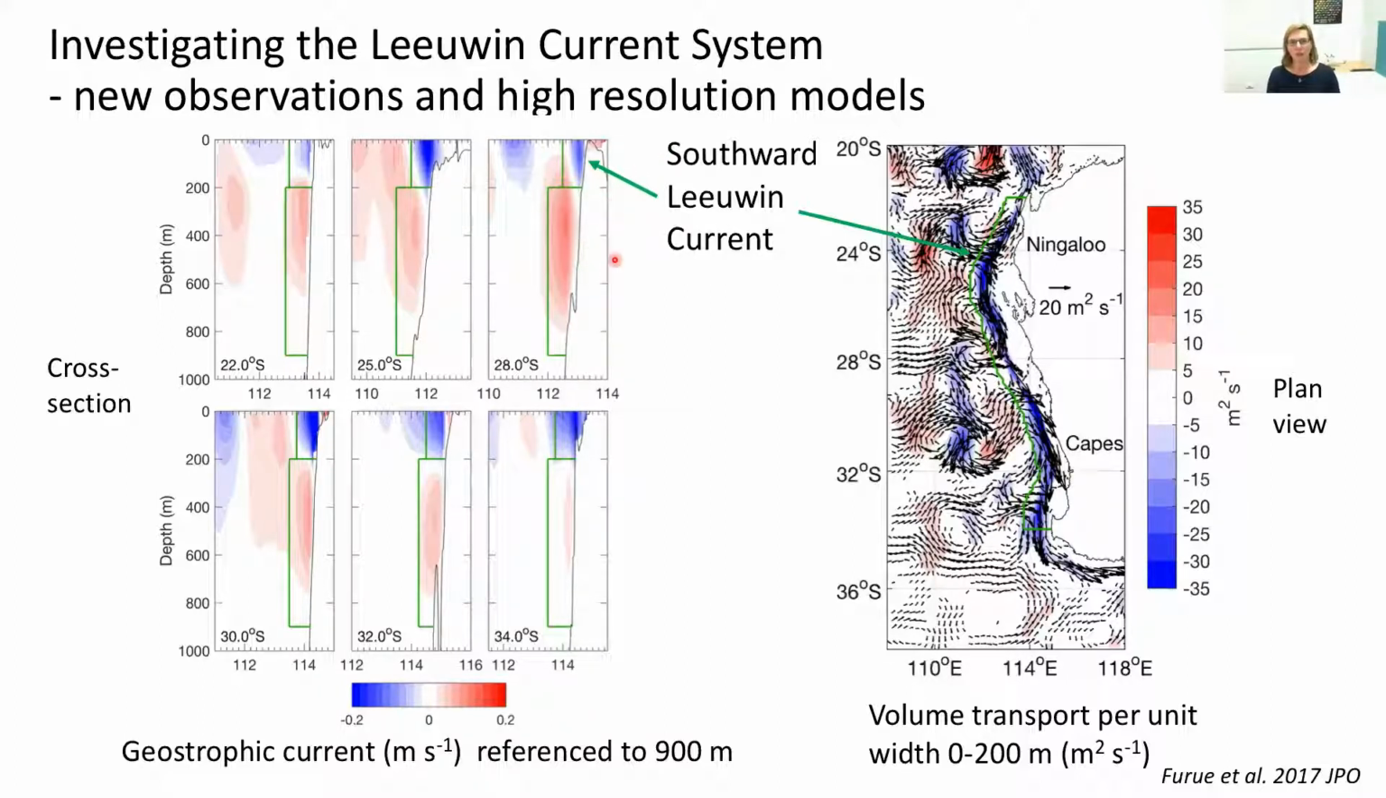So what we see on the left are some west to east transects across the Leeuwin current at different latitudes, from 22 south in the north down to 34 south. And what's plotted there is the north-south current. The blue colours indicate a southward flow and the red colour indicates a northward flow, and this grey line is the ocean bottom as we come from the coast of Australia down to the deep ocean.